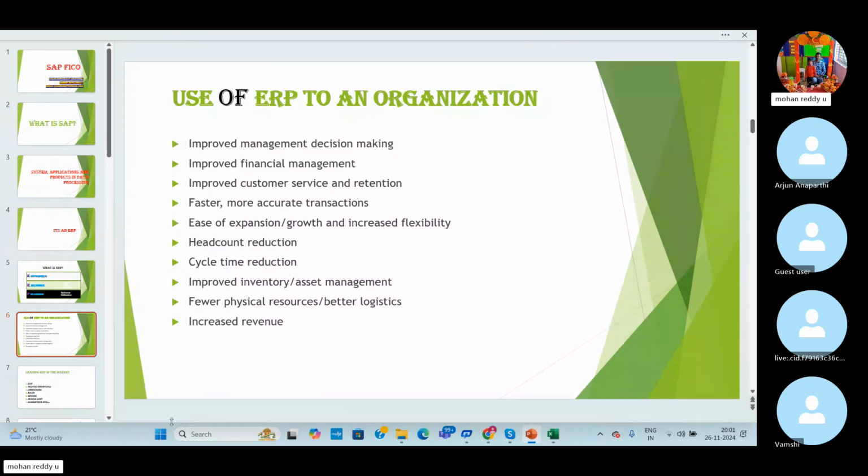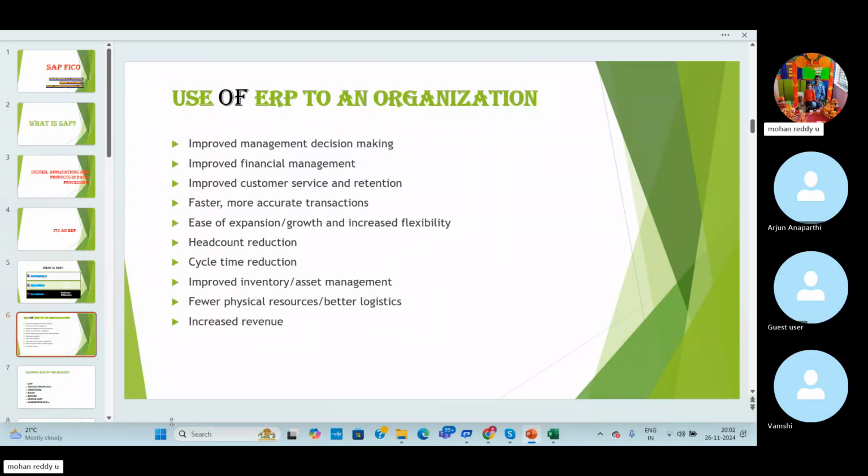In the coming days, AI tools will also be introduced in SAP FI. Maybe in the coming 1 or 2 years, FICO will be completely reflected in AI tools as well. And one more thing: just as there was huge demand for software jobs at the time of COVID, in the same way SAP will see huge demand in the coming 1 or 2 years.